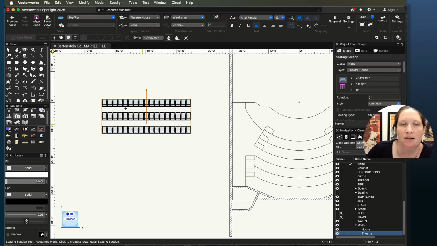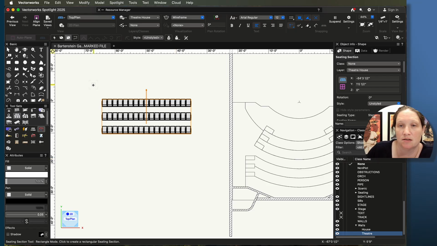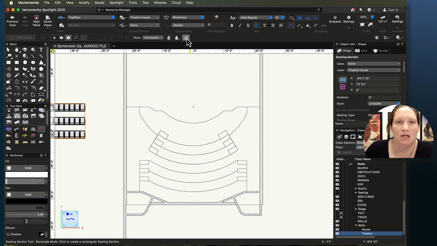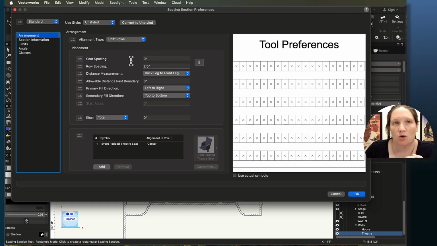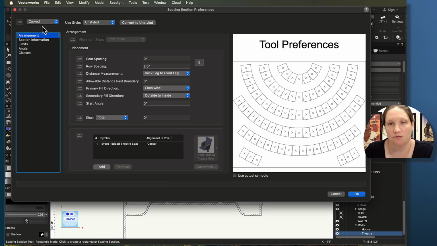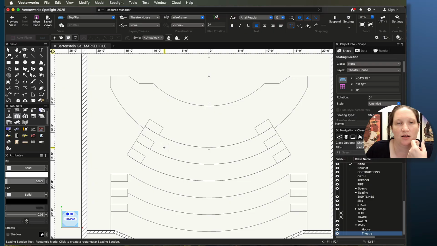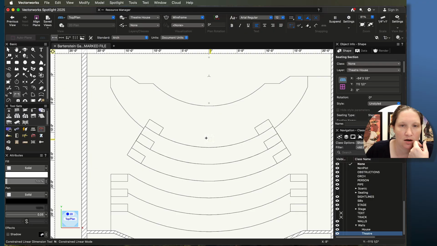So when I say okay, now I get some rows of theater seats, right? They are, at present, all pointing in this direction, and they are built in rows. So there are some other pieces of this that we can adjust. We can come in here and change our tool preferences from standard to curved, which is in fact what we need, right? Because we're doing a curved set of seating. And we can adjust the distance between the rows. Let's see how far apart our rows are, more or less.